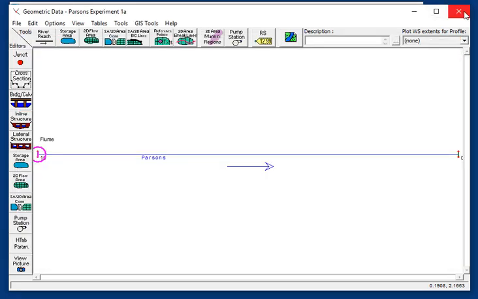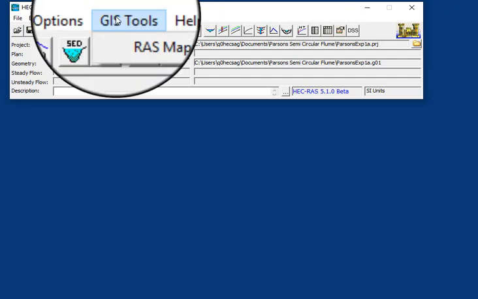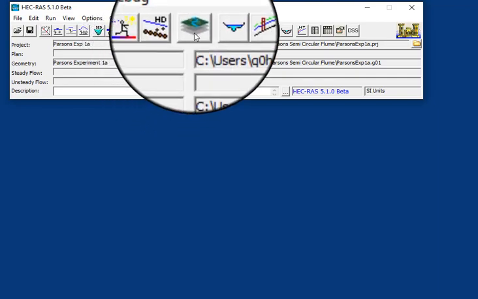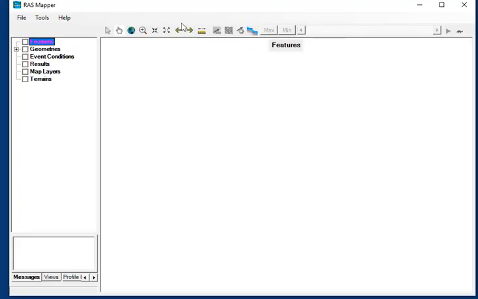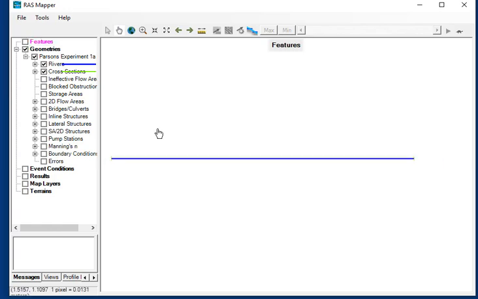So to create a terrain in RAS, we're going to go to RASMapper. In RASMapper, you can either go to GIS Tools, RASMapper, or you can press the RASMapper button. And you can see in the tree over here, under geometry, we have the plus sign, which means there's something under there. And if we expand that, we can turn on the geometry and then turn on the river and the cross section. And if we zoom out, you can see here is our geometry data from our geometry editor.